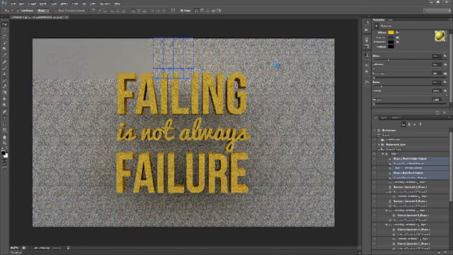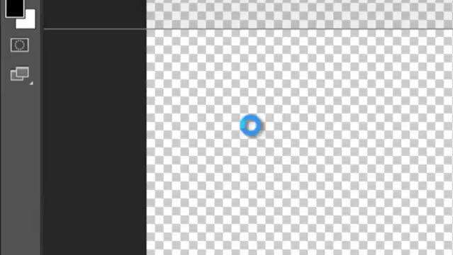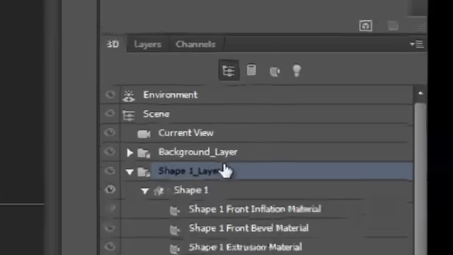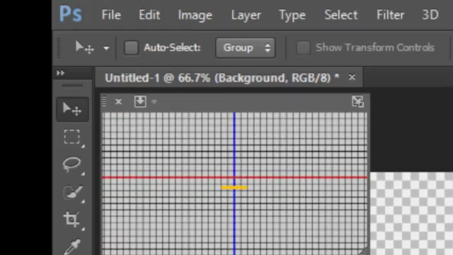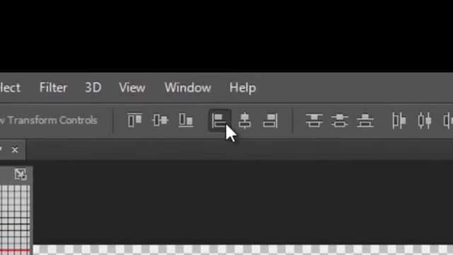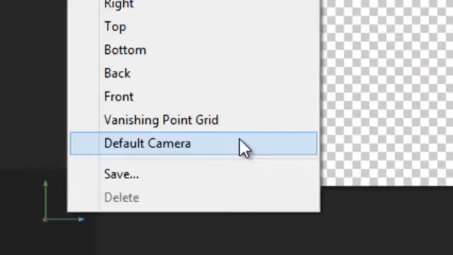Change your camera view to left by right-clicking on the view box on the bottom right corner and choosing left. Next, select the text and background layer groups. You can select multiple layers by holding the Ctrl or Command key. Select the Move tool, then click on the Align Left Edges button in the Options bar. Now your text is aligned with the background and you can switch your view back to the default camera view.